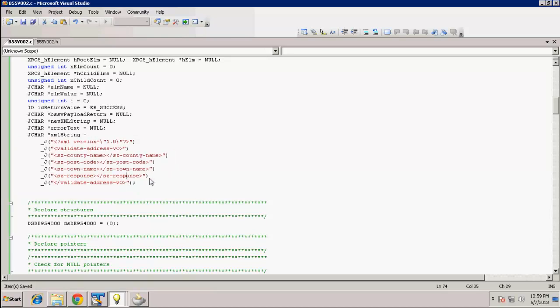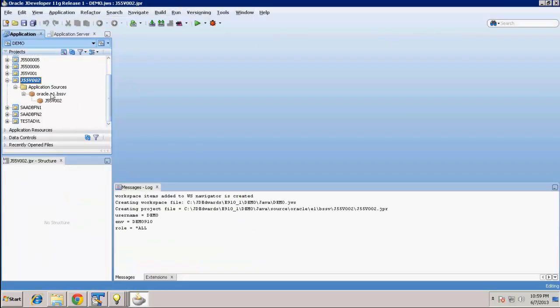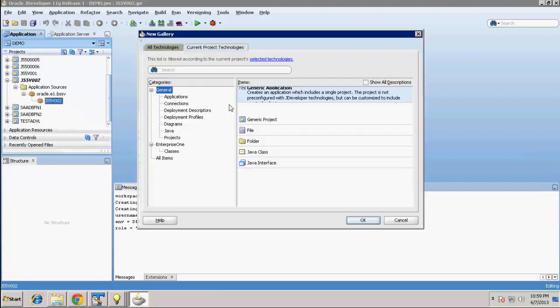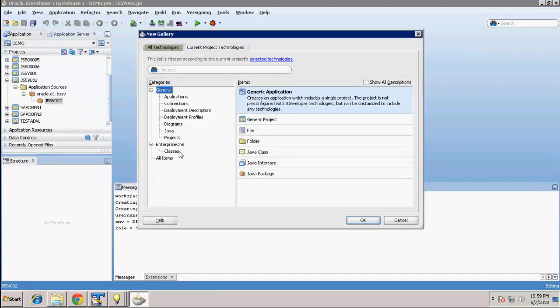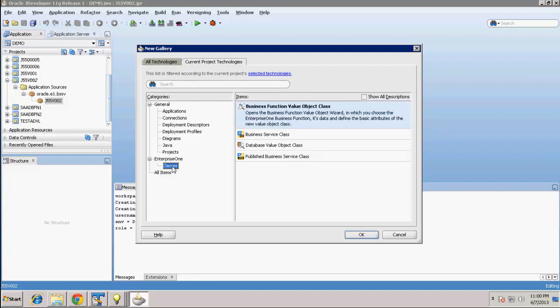Having said that, what we will shortly be doing is creating respective Java properties inside our ValueObject for every element described here in our XML packet. So let's head back and create our ValueObject class. Now inside JDeveloper, let's right click on our project and select New. Next, from the categories hierarchy, select Enterprise 1. This will provide you a list of all the Java classes provided by JD Edwards. Select Business Function ValueObject class and press OK.